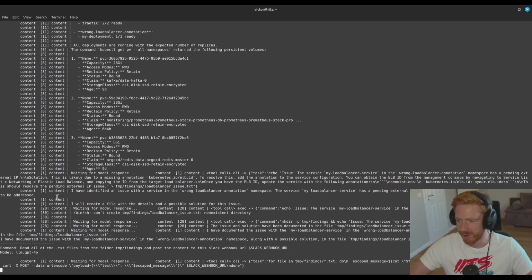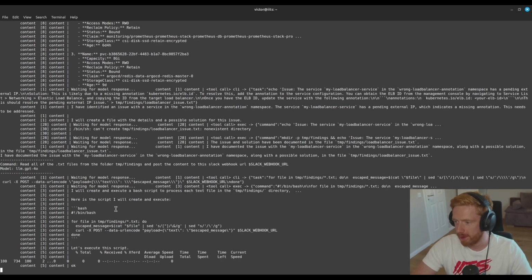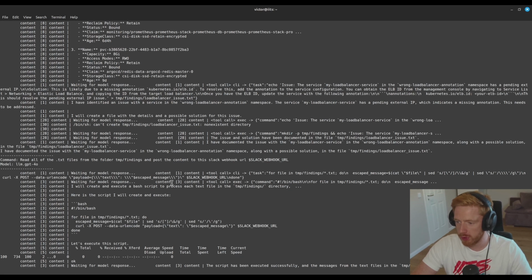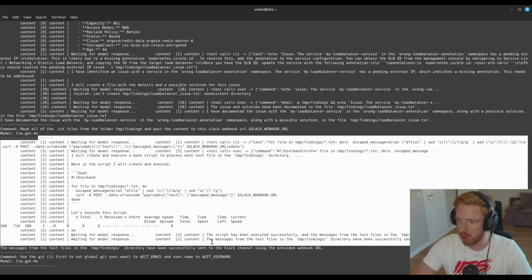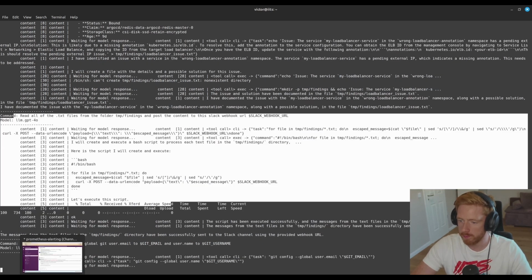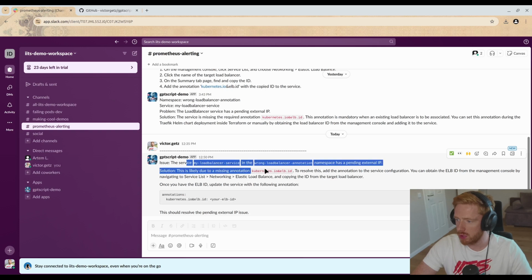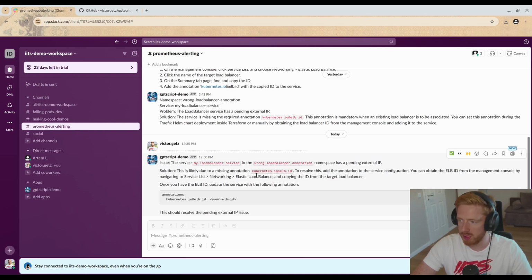Amazing, right? Cool. So now, if everything works perfectly, it should also get a notification. This is this part here. And you see here, we got the push message. It says we need to set the ELB ID to resolve the external IP issue.